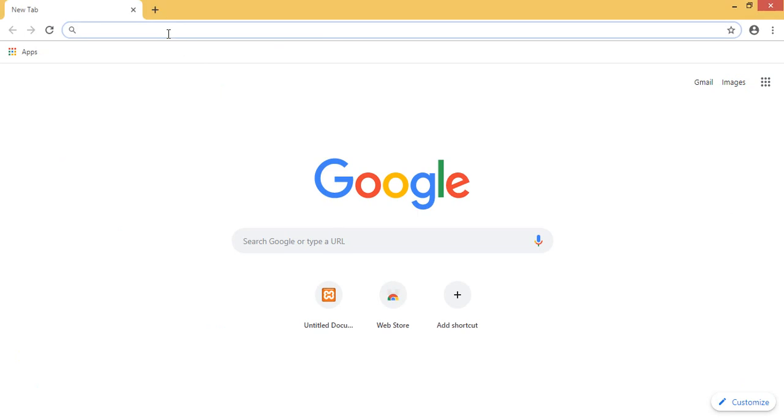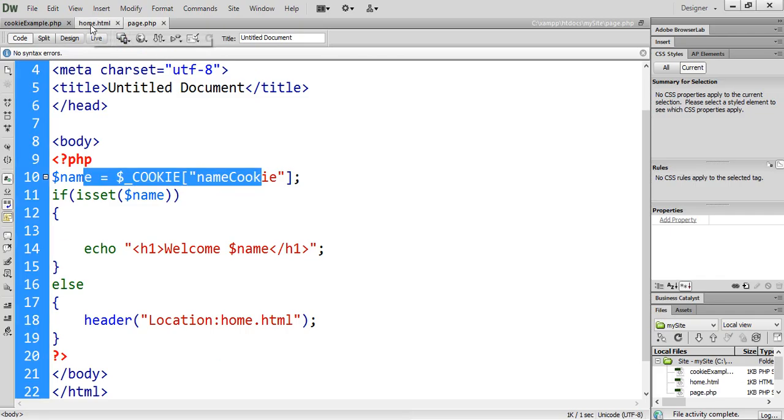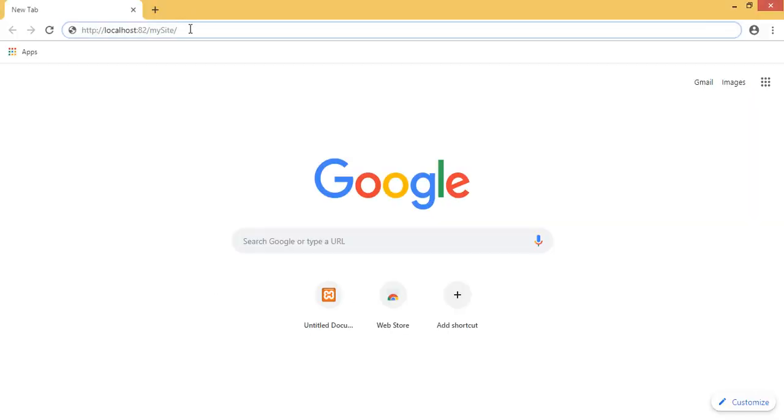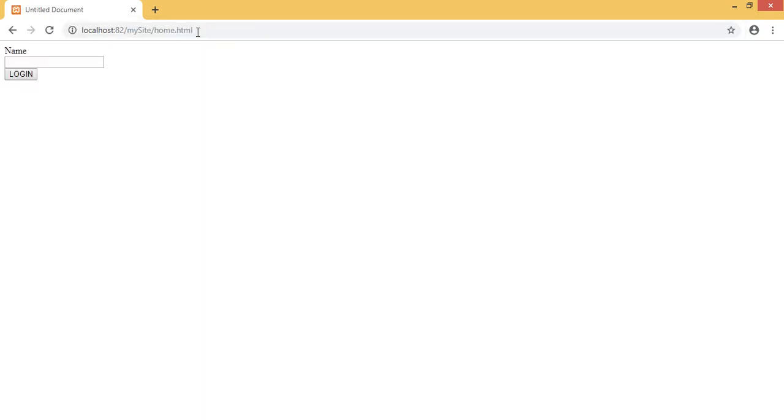Okay, so my first page is named home. Let's say I directly go to another page, the cookie example page. Let us write that name in the browser, cookie example.php. If you directly go to this page, look, you are directed to your home page.